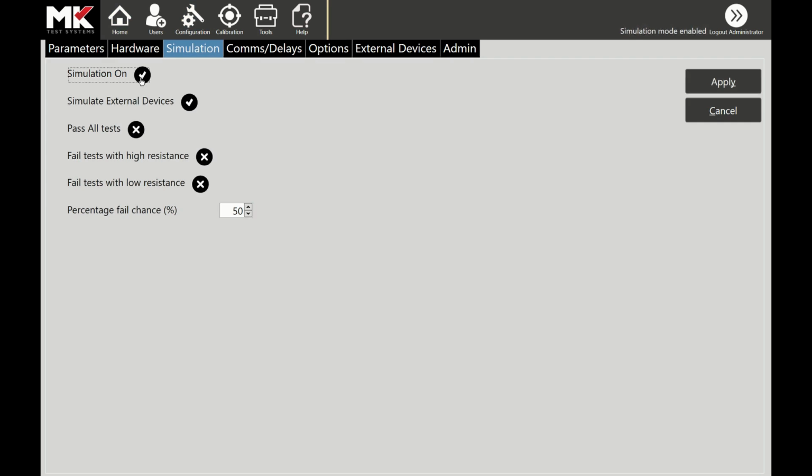And if you want to, you can then just go ahead and click apply to activate simulation mode with all the other options as their default settings. But if you wanted to, there are several other options to choose from, so we'll just go through these as well. Simulate external devices enables you to connect to external devices such as thermometers.